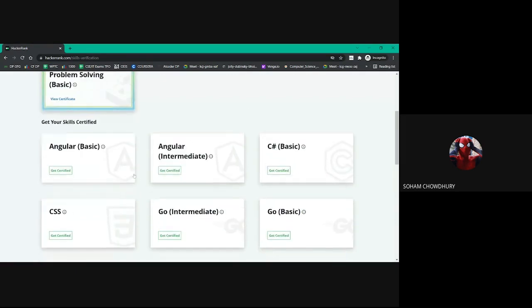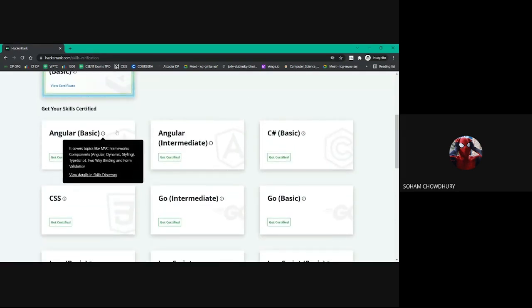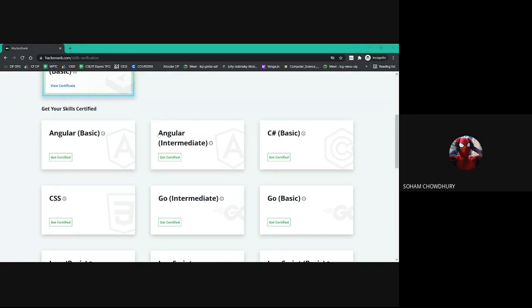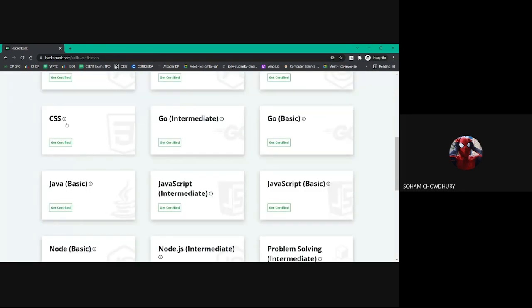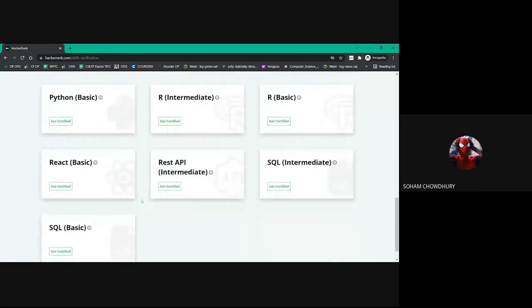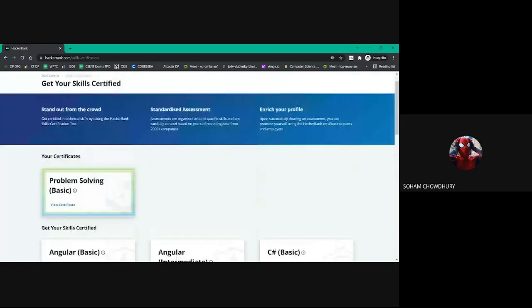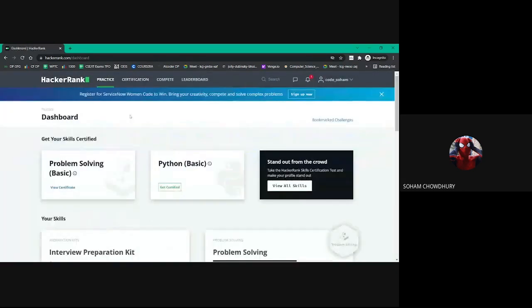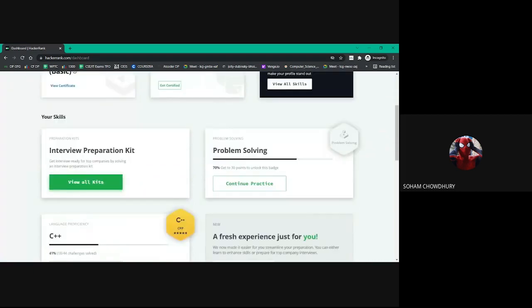Here on the first row, we can see Angular. Angular is a framework used for web development. If I want to certify myself for Angular, and I know pretty much the basics of Angular, then I can complete this certification. Then CSS, this is also web. Go is a programming language. JavaScript, you will come to know each of them very soon. So let's get back to how we can continue practicing.